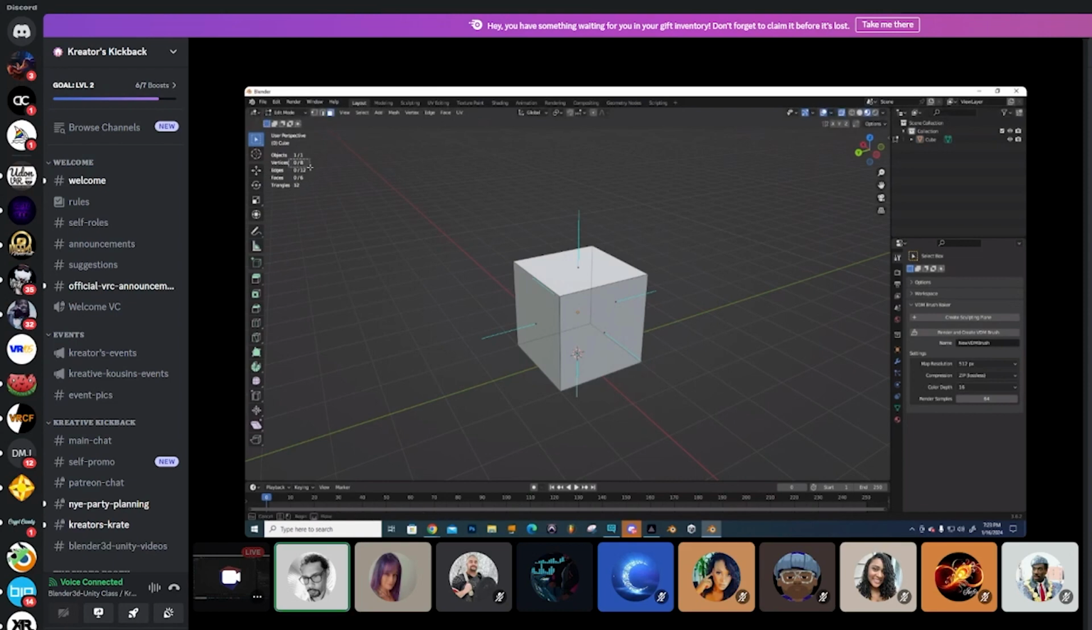There's one thing with your vertices, but this is your polys right here. How many polys do you have in the world? So for you guys that are making avatars, this is very important right here. You definitely want to take a look at this.